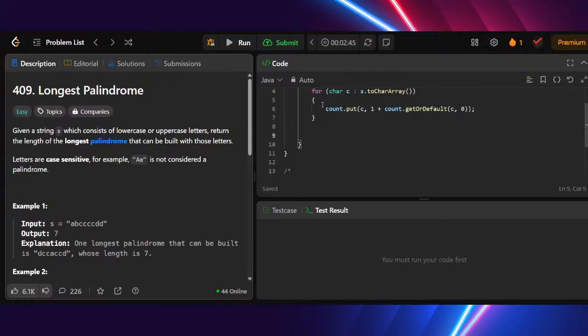Don't confuse so much. Whichever is even, take it. And then you can add 1 to it if you wanted to, right? If there is something left.